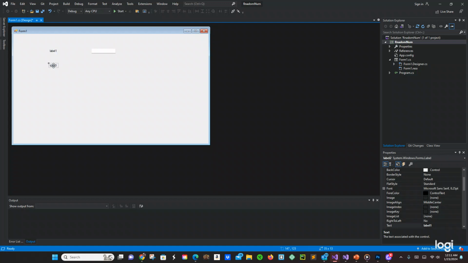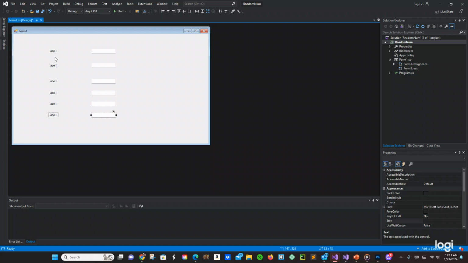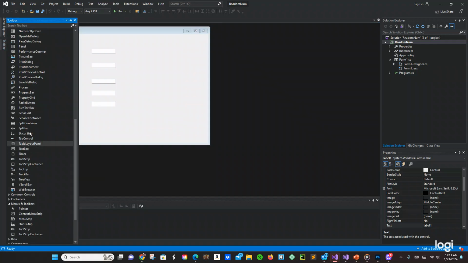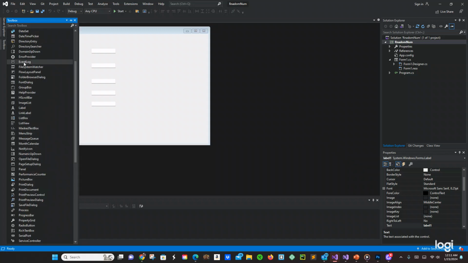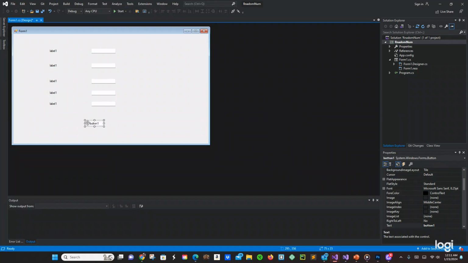Let's copy this. Let's copy that. Same. Let's copy that again. Okay, let's go back. I think this is too much, so we're going to get rid of this. Delete. One, two, three, four. Okay, that's what we need. And then we need a button, a calculate button. Button right here. Boom. Okay.